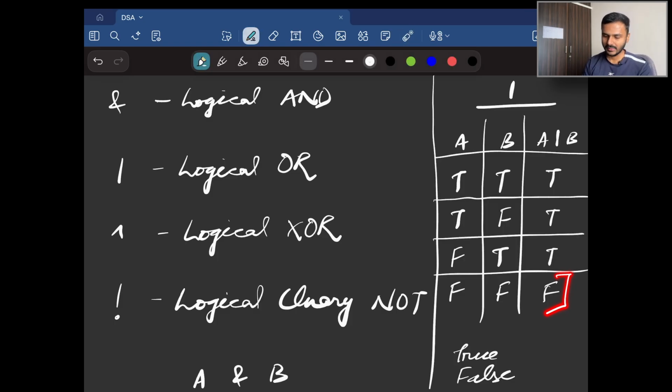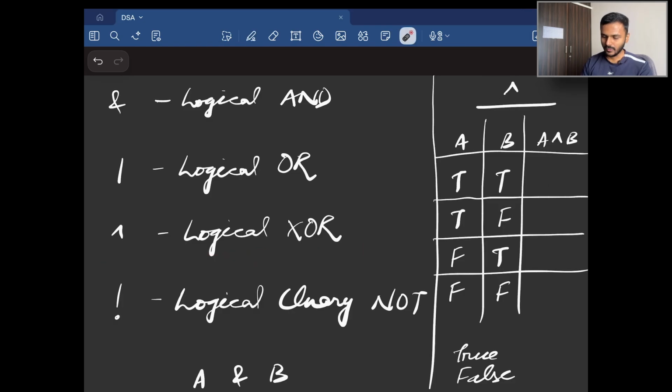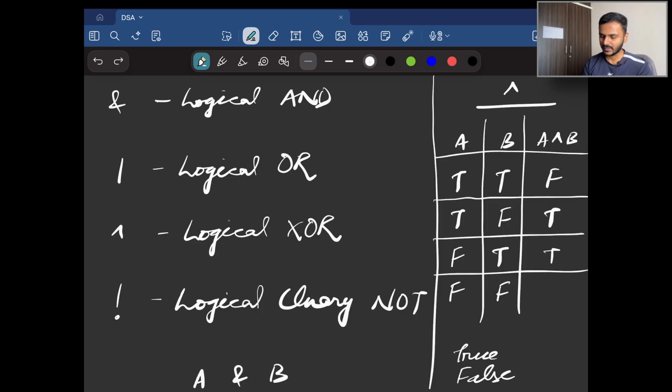Next, let us talk about the logical XOR operator. So if A is true and B is true, what will be the value of A logical XOR B? The value will be false. If A is true and B is false, what will be the value of A XOR B? It will be true. Now, if A is false and B is true, what will be the value of A XOR B? It will be true. And for the last one, where both are false, A XOR B will evaluate to false.